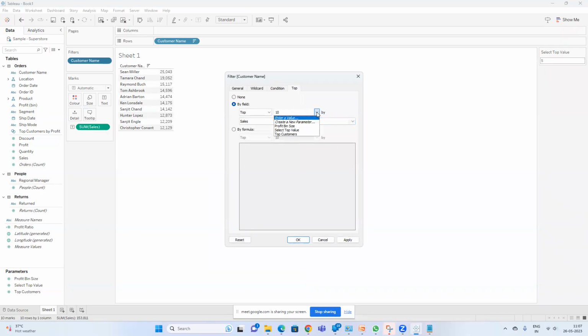Okay, so in the drop down, you will be able to see the parameter that we have created. Select top value is the parameter that I have just created. If I select this parameter, I can control this filter by using it. Let me click on this and say okay. Currently this select top value has 5 in it, so it will show you top 5 seeds.